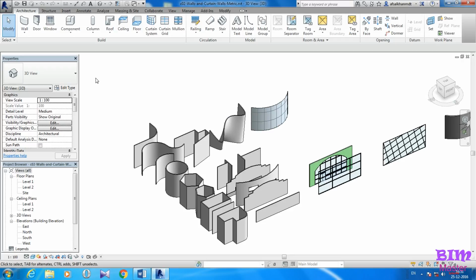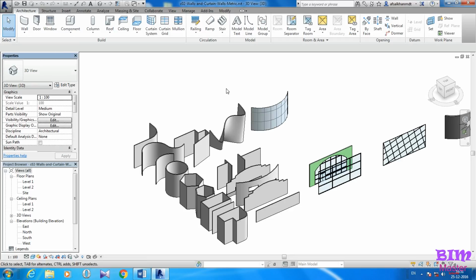Today we are going to learn creating and modifying walls and curtain walls. In this topic we have 5 main subtopics. First, understanding wall types and parameters. Second, creating numerous wall configurations. Third, modifying walls. Fourth, creating curtain walls. And fifth, modifying curtain walls. Then first one, understanding wall types and parameters.